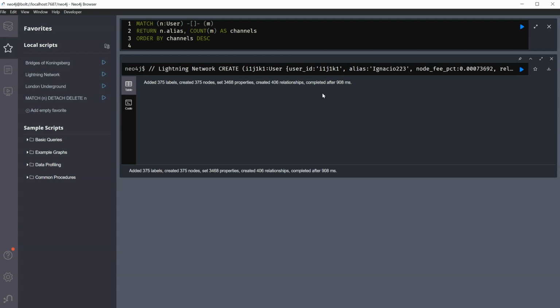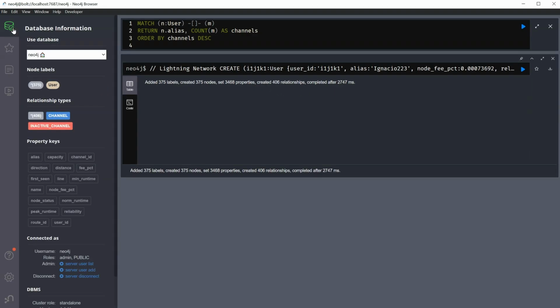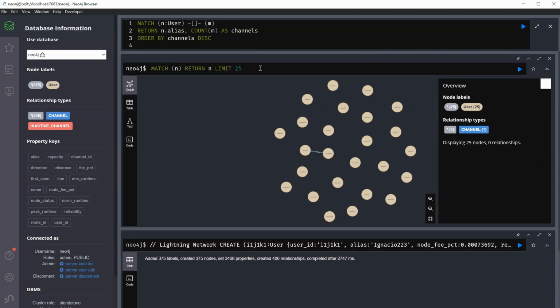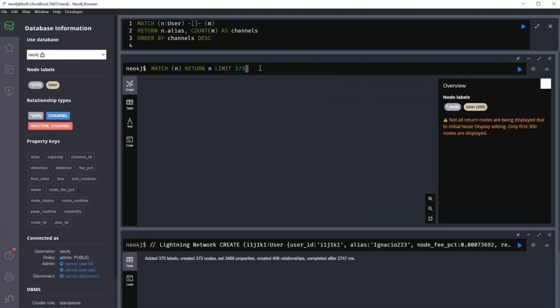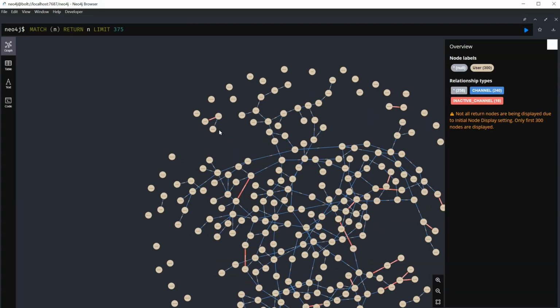I ran that and it created the 375 nodes and 406 relationships. Now before we answer the questions, let's take a quick look at the database itself. So let's click the 375, and in fact I'm going to return all of the nodes so we can see the full thing. So here's our example Lightning network.